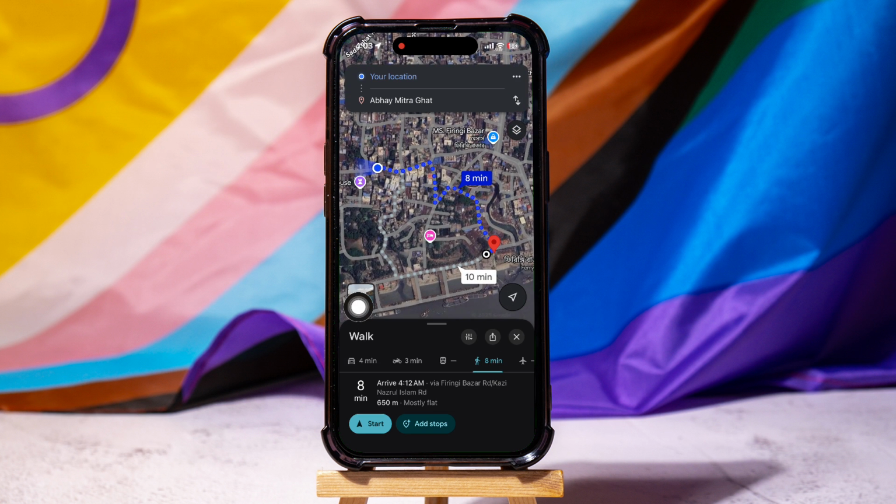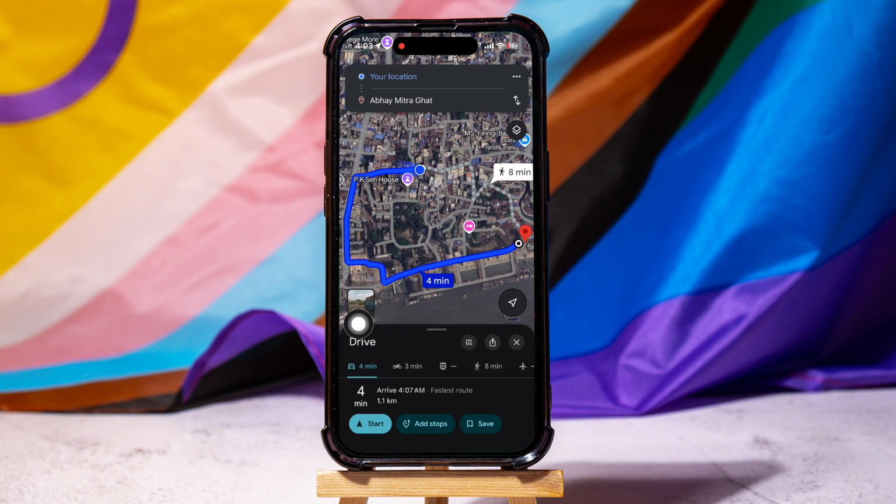You can view the different transport options available. In the walking section, you can view how long it will take for you to walk to that location, as well as the distance and time you will reach. From here, tap on the driving section to view the same information. And then, tap on Start.